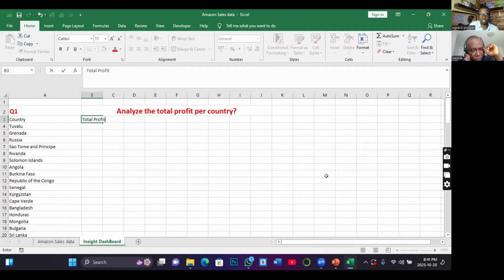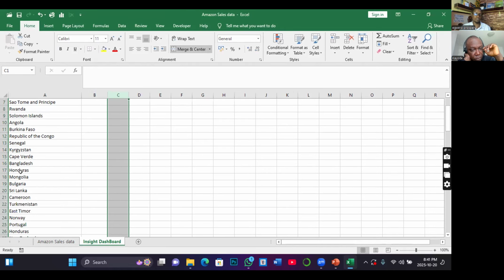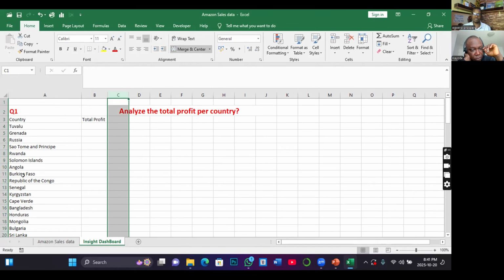Can just say total profit, since we have listed out the country. But another thing we need to ensure is, if you look at what we have here, we have some values repeated, duplicated. So the first thing is for us to clean up this data. We have to make sure that we have just one country entry representing all the transactions from that country in the data set. So how do we achieve that?